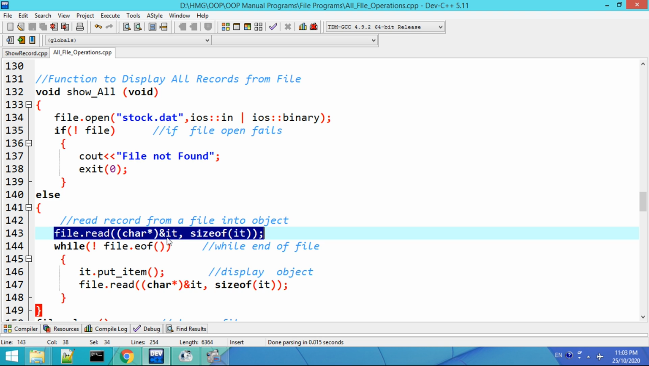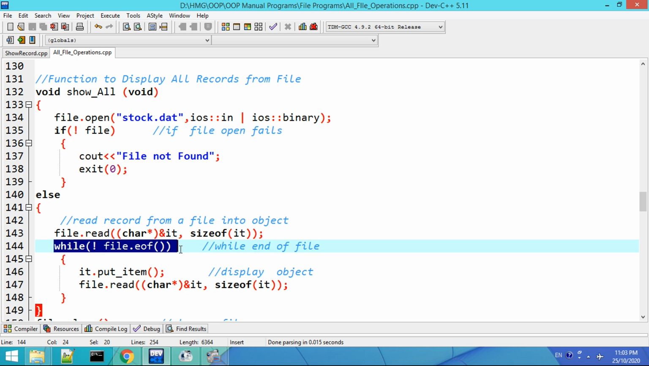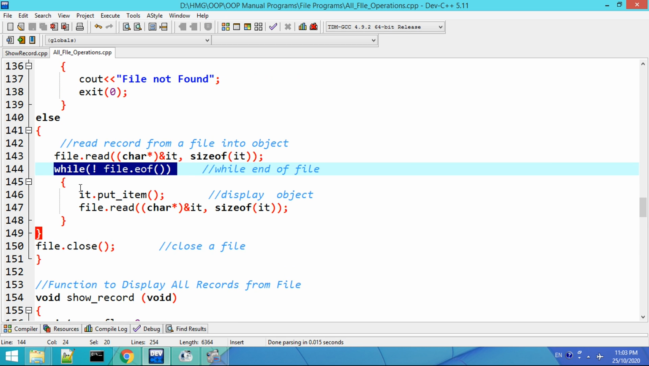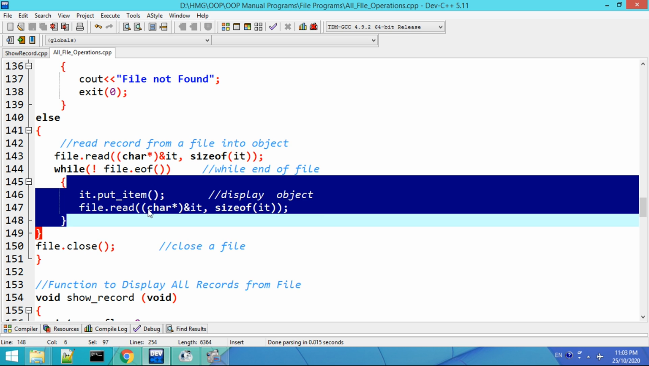Now it will set the loop up to the end of file. So this is not file.eof. eof is a function which is called using the file stream object to check whether the end of file is encountered or not, and this loop will continue unless and until the end of file is encountered. Now within this loop, after reading the object using the read function, the record is available in the it object.